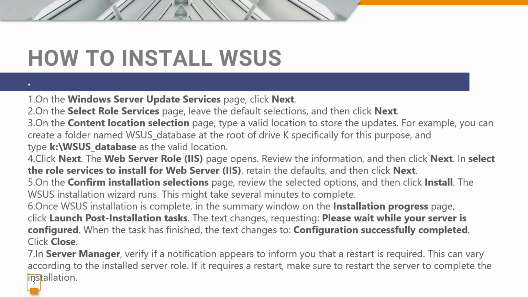On the Content Location Selection page, type a valid location to store the updates. For example, you can create a folder named WSUS_database at the root of drive K specifically for this purpose and type K:/WSUS_database as the valid location. Next, click Next. The Web Server Role IIS page opens. Review the information and then click Next. In Select Role Services to install for the web server, retain the defaults and then click Next.